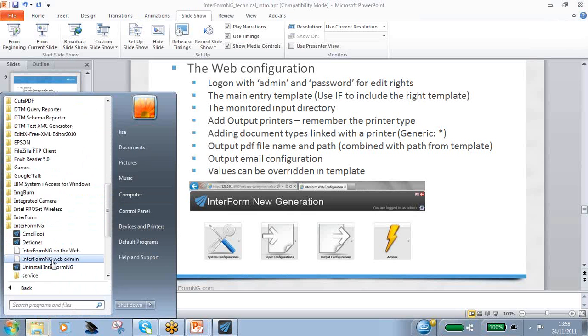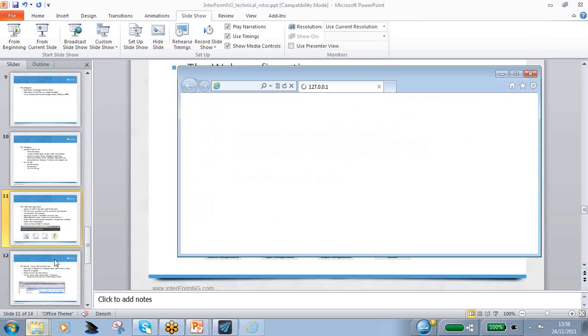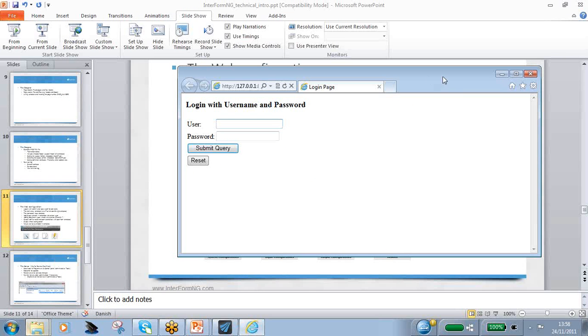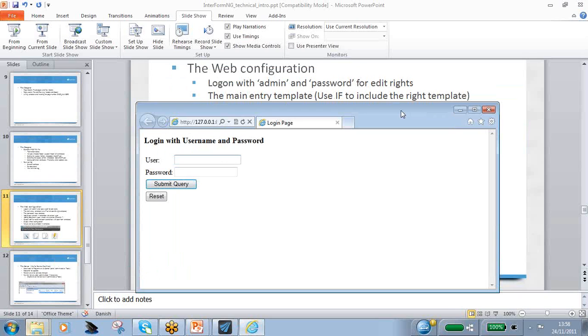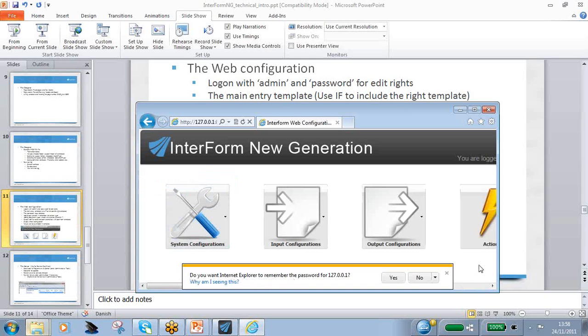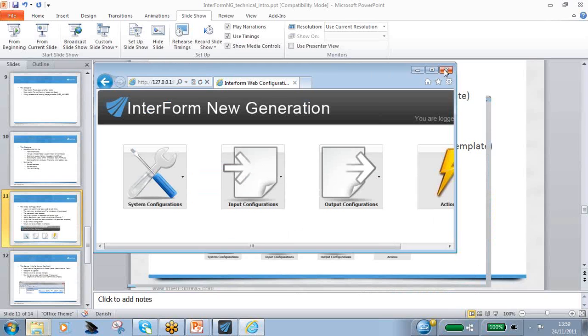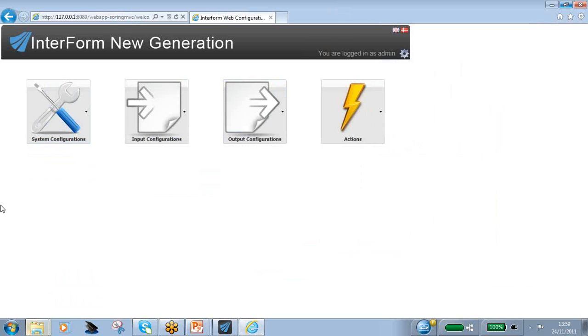InterFormNG web admin. So I can log on to this web administration, user admin, and password. That will give you full access, full authority to change anything you want here. And I'll just maximize this. So with this web interface, you can configure the server.